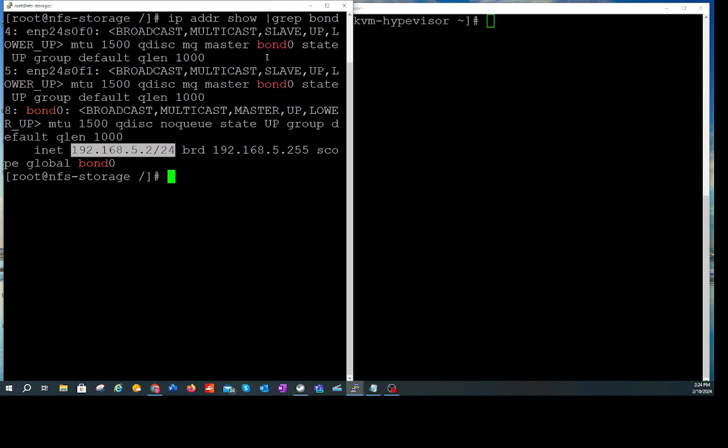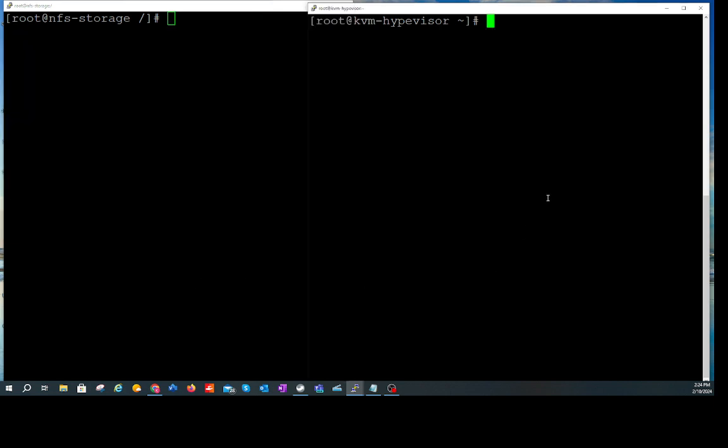And the other key point here is the bond state, right? Bond 0, the state is in an up position. So far so good. It's looking pretty good. We have member 0 and member 1 as members of that particular bond itself, right? So let's clear that out and let's go over to the hypervisor. Do we see exactly the same thing? I would hope we see the same thing because it's the same setup over there.